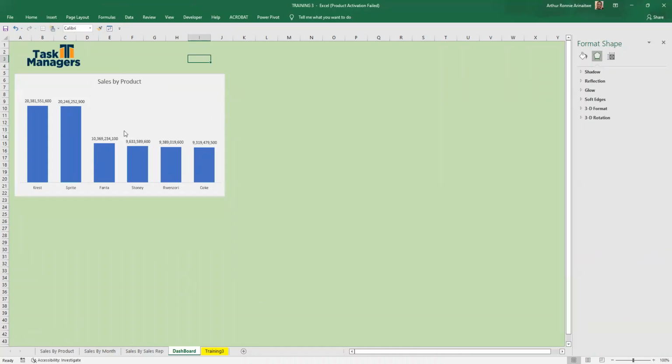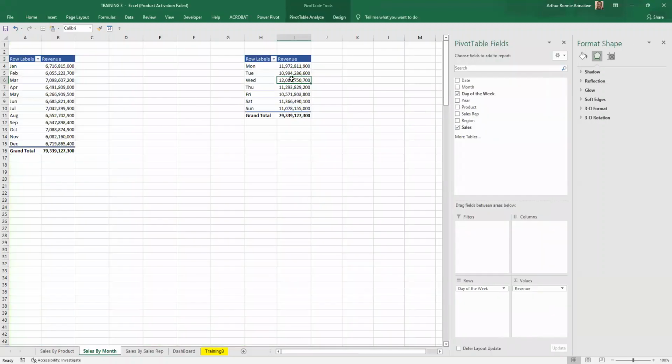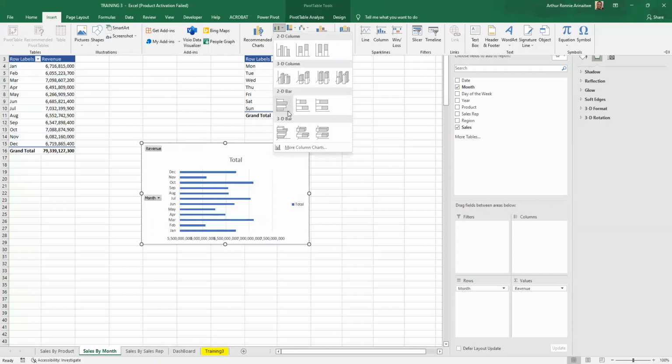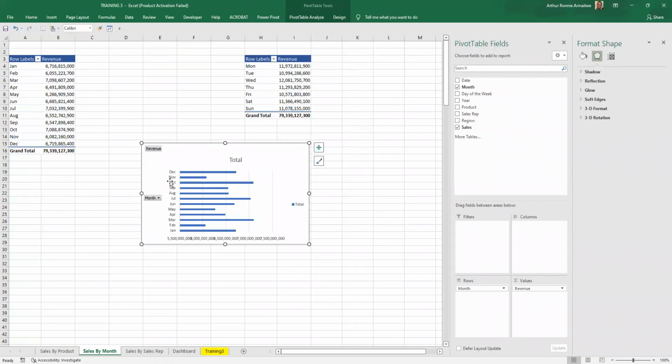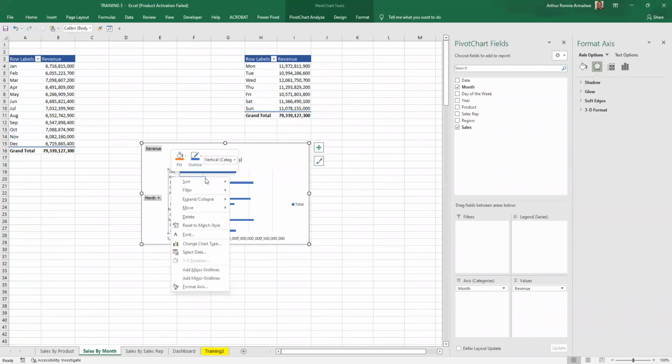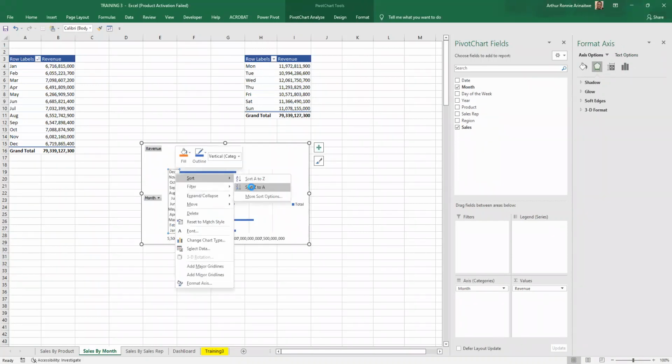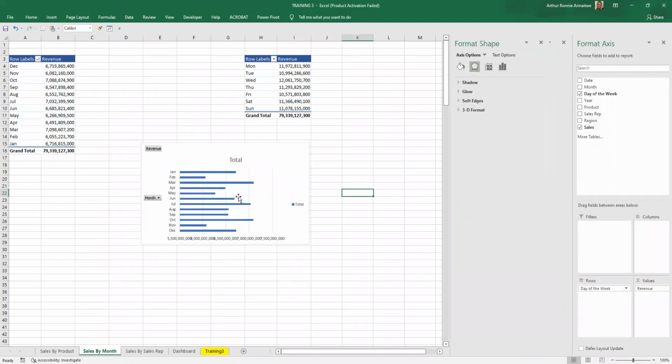So let's go to the second one, which is by month. This one, I'm going to do it quickly. By month is this one. So instead of creating a column, I'll create a cluster. Let me just insert. Let me just create a different one. I want to sort these. Okay, so I've sorted them.